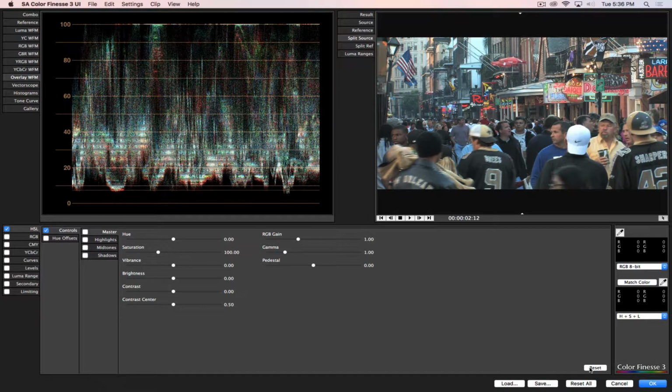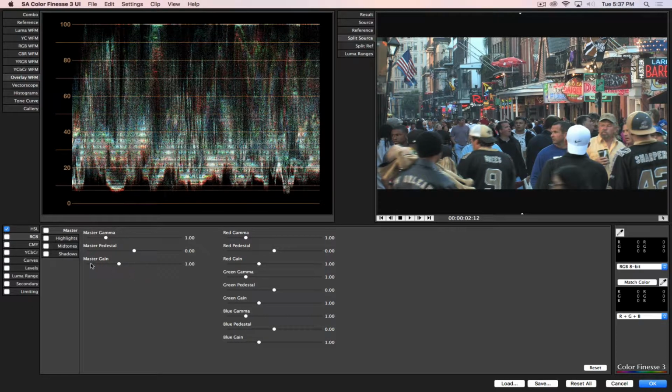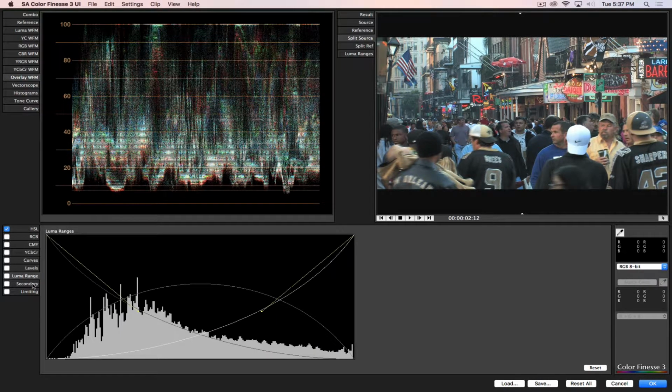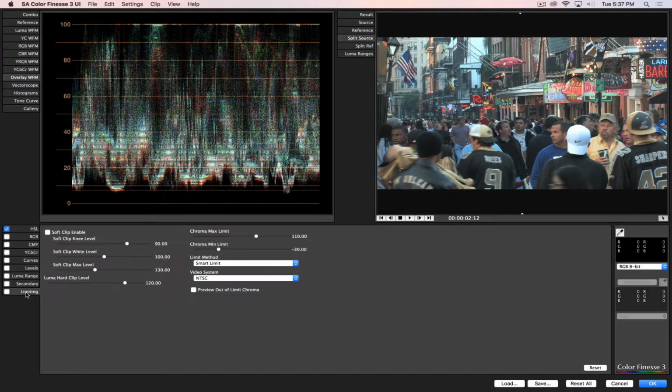All right, so let's start playing around with this a little bit. I feel like this is a little bit on the blue side. So where I'm going to start is with the hue offsets, right? On each of these little tabs in the lower left-hand corner, you've got hue, saturation, and lightness. You've got RGB, which is red, green, and blue. You've got CMY, luminance, chrominance, and the other thing that I can't remember. And then you've got curves, levels, luma range, secondaries, and limiting. I don't really ever use limiting.